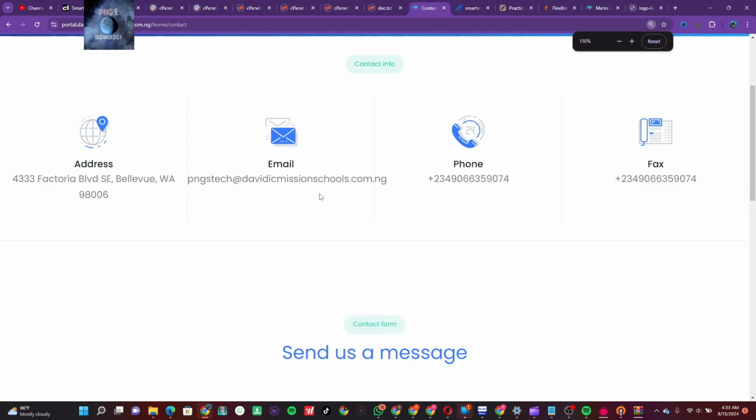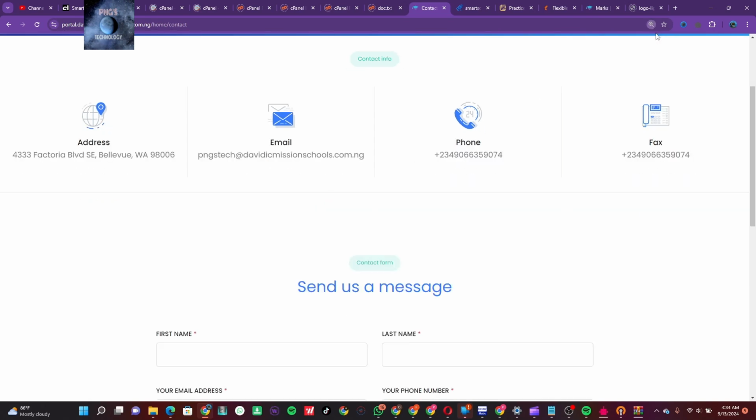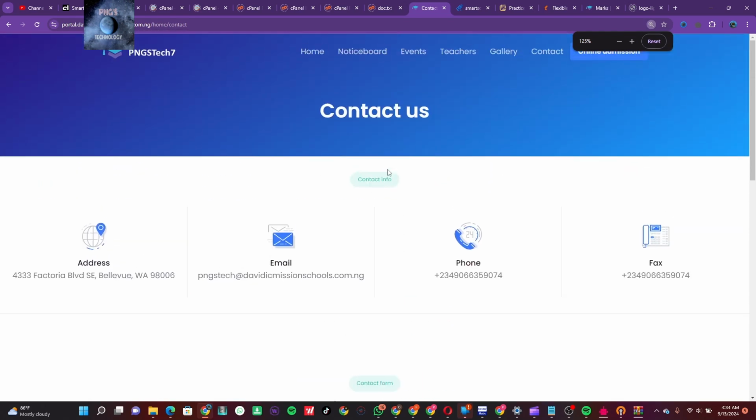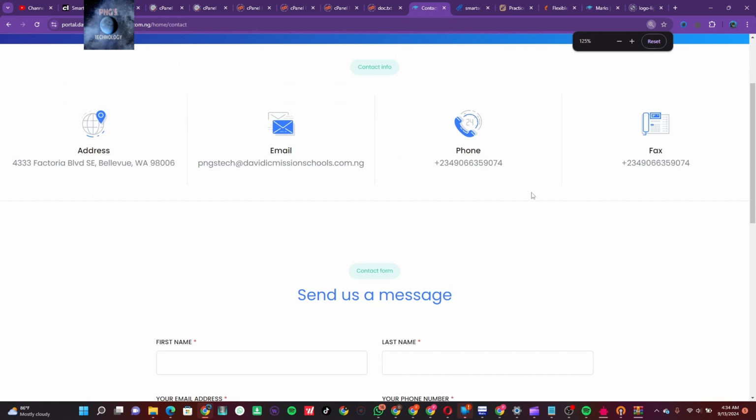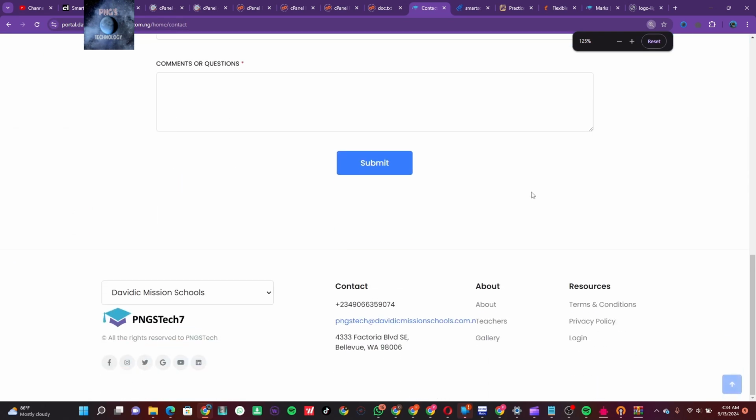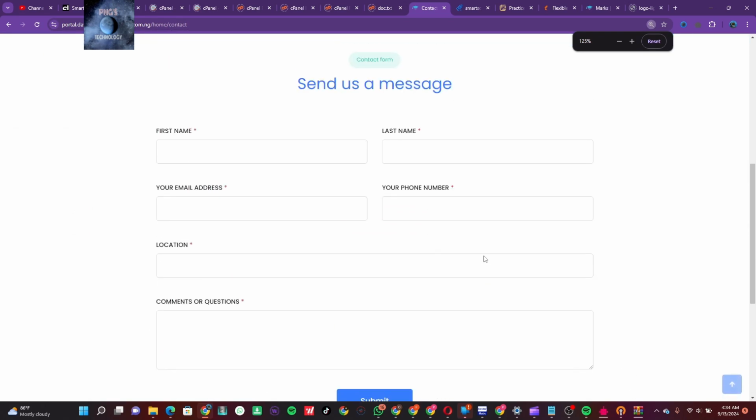So if you zoom out, because I'm using a very high zoom, that is why the lettering was the way you were seeing. But right now you can see it looks okay. So they come to the contact here, and they are going to be able to contact you.